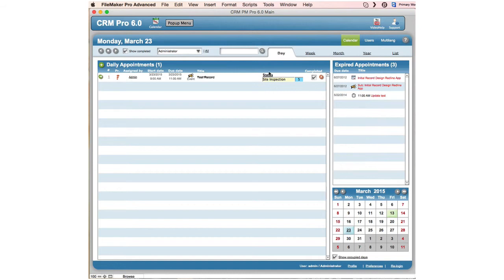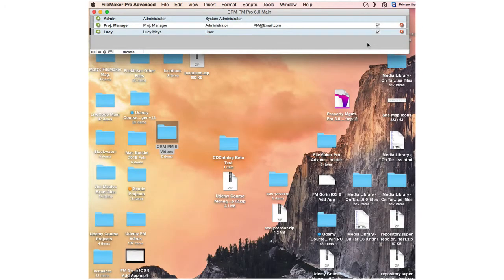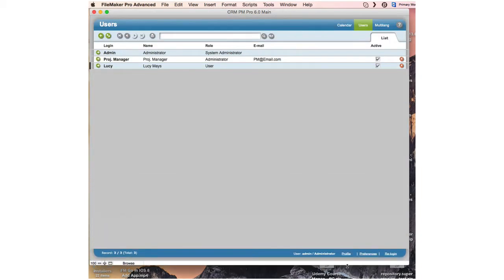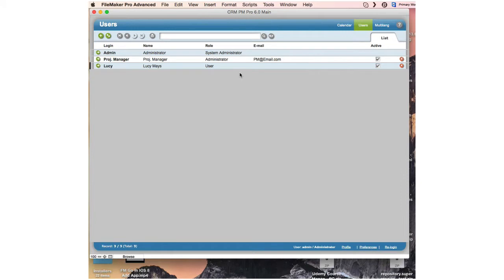The last thing I want to cover is a little bit about users. So let's pop over to users. I'm going to have to slide down to show you this. Under users, what we're doing here is you can add them, and you have to have an administrator password level in order to do this.